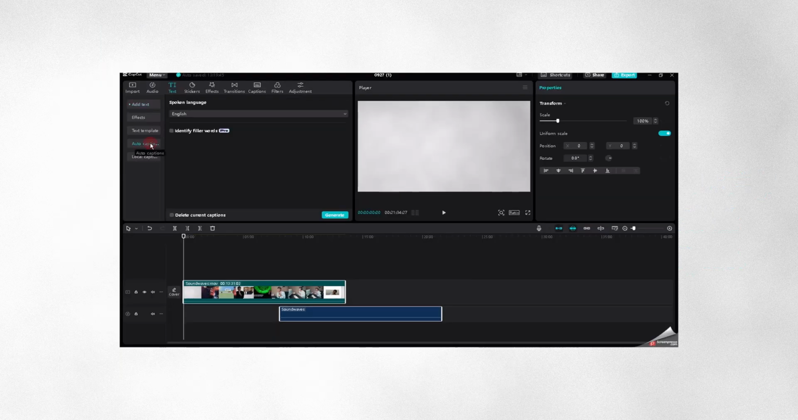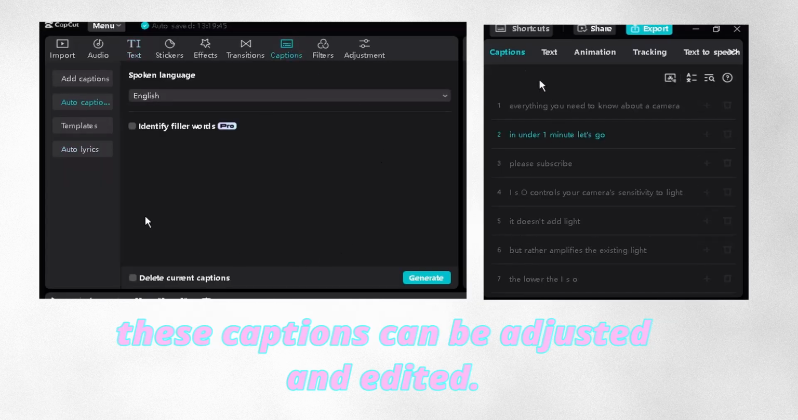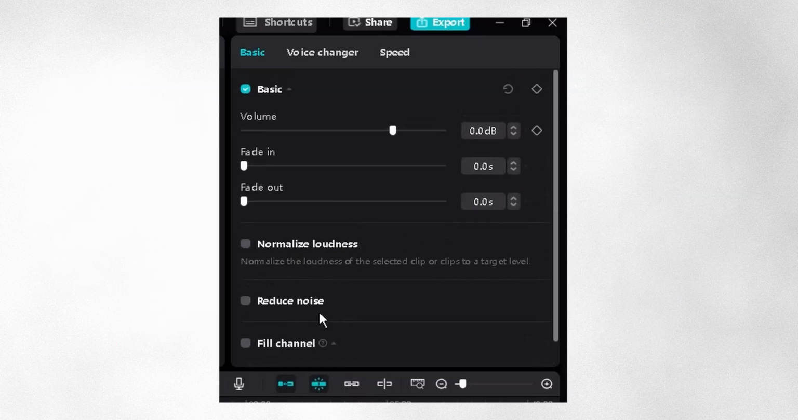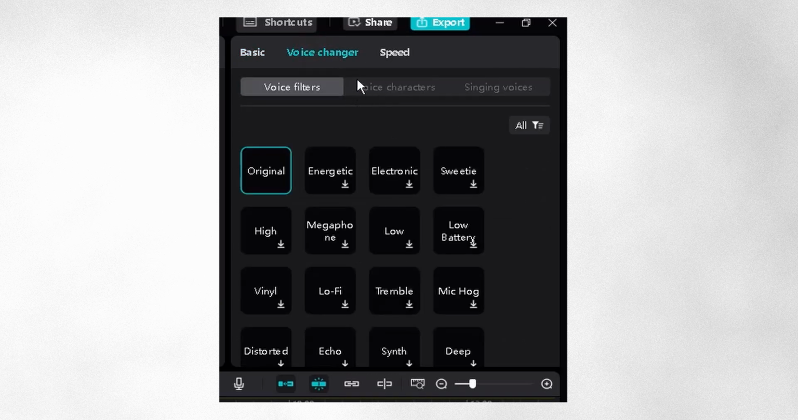To get auto captions, select the audio. Under text or captions, you'll find auto captions. Noise reduction can be found under the basic tab, where you'll also find voice changes and adjustment speed.